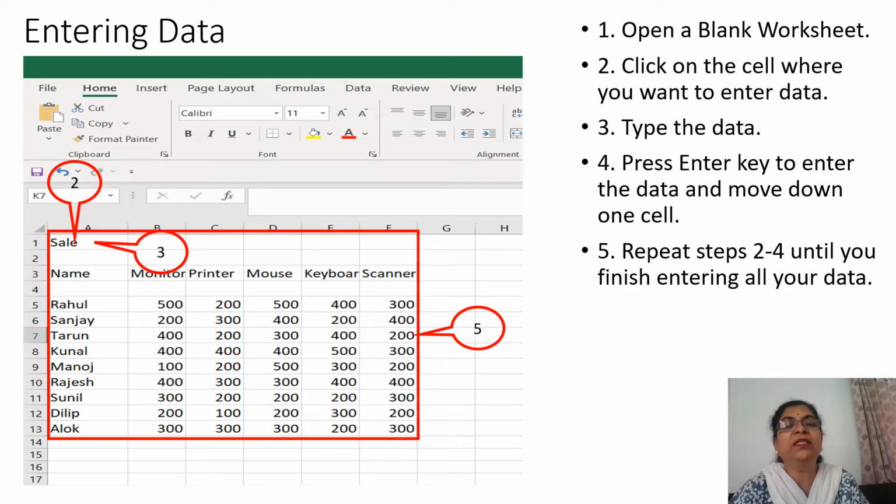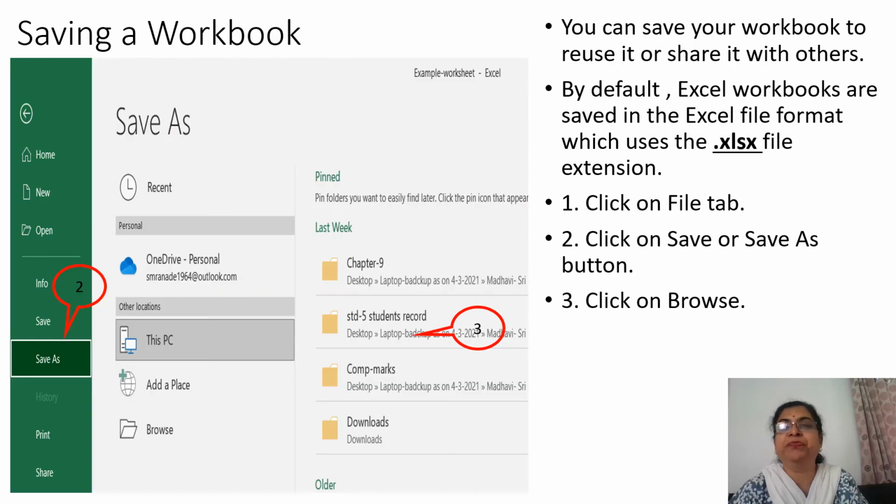To move the pointer between cells, you use the Enter key or the arrow keys: up arrow, down arrow, left arrow, right arrow. Like this, you enter the values in the cells by moving the pointer. Okay, so we can enter the data properly in the worksheet.